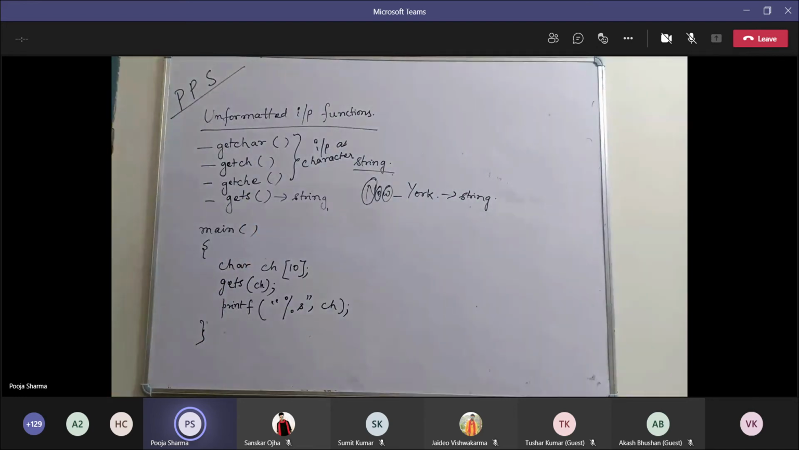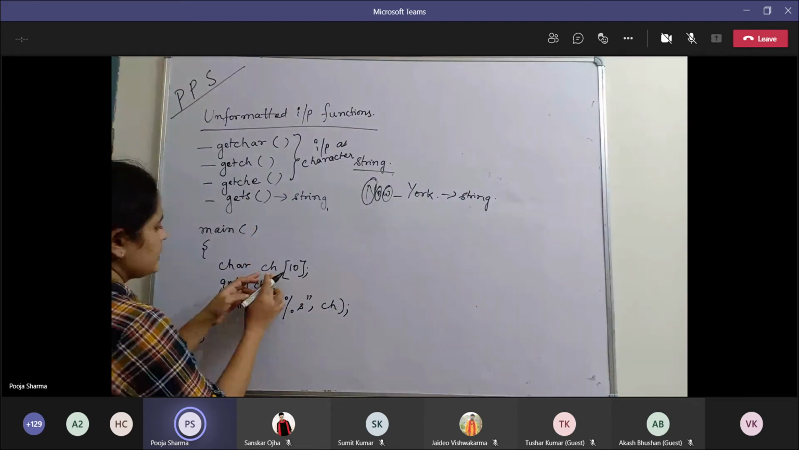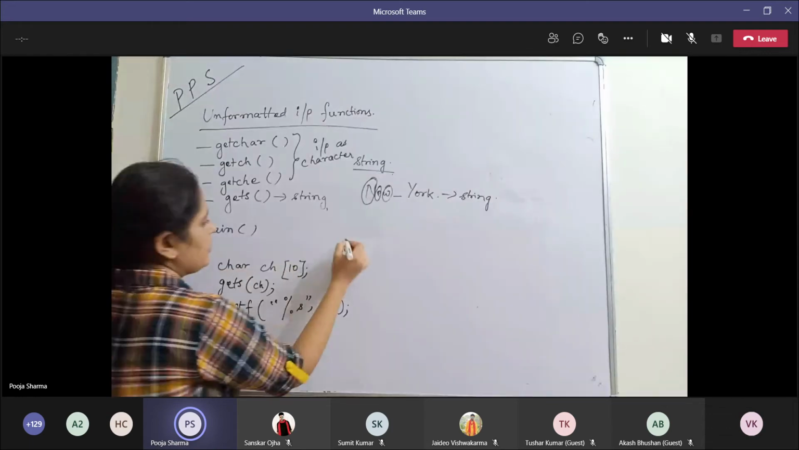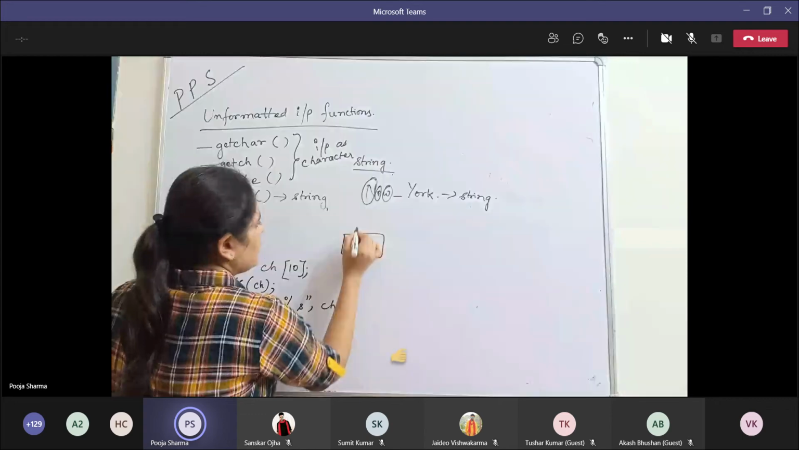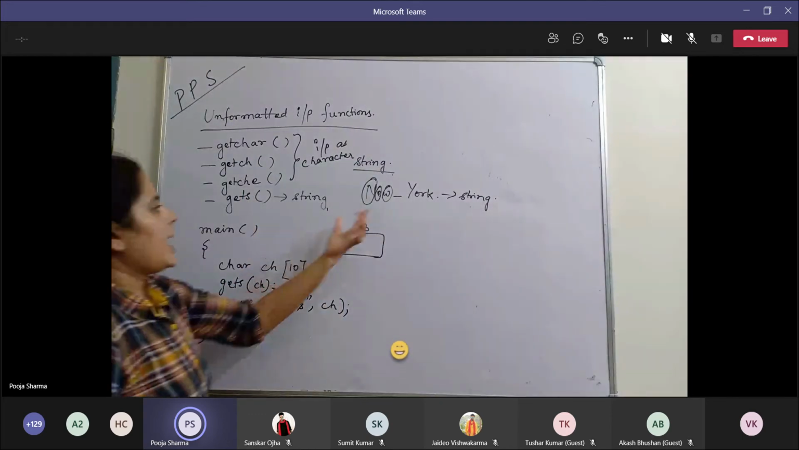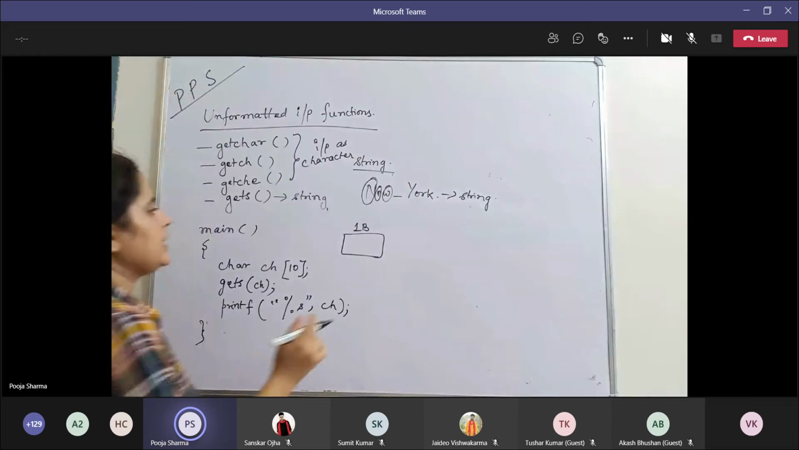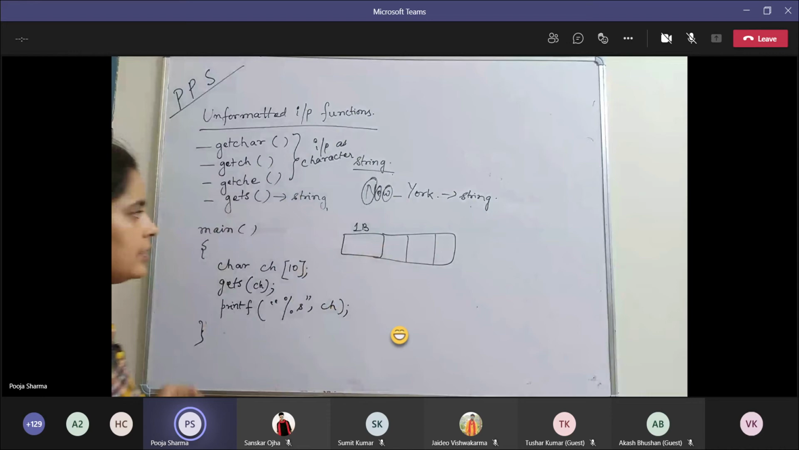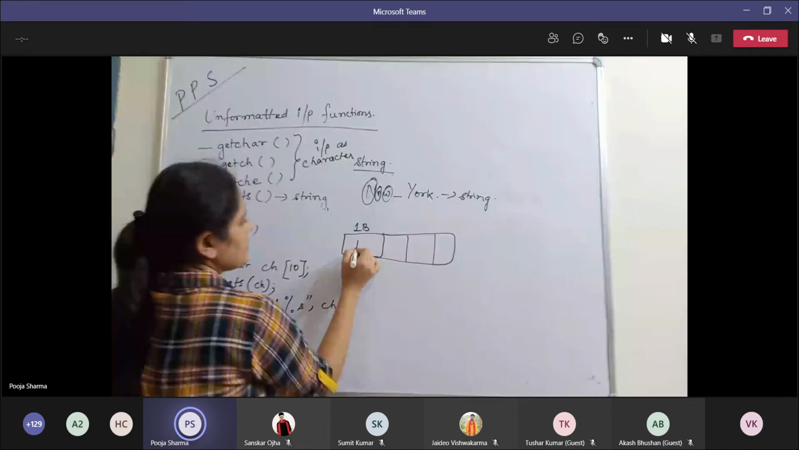So in that case, what will happen? See, earlier I was declaring char ch. That means just 1 byte of memory was being allocated. Now, I need a string. So definitely I need more space, right? More space.